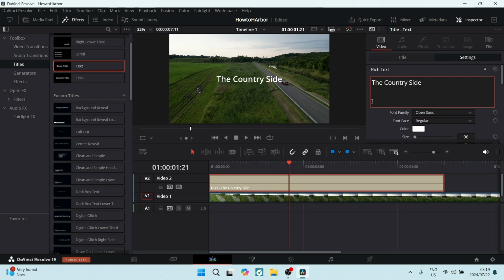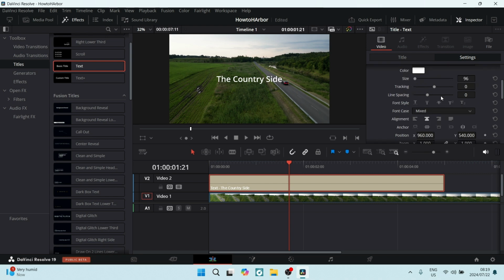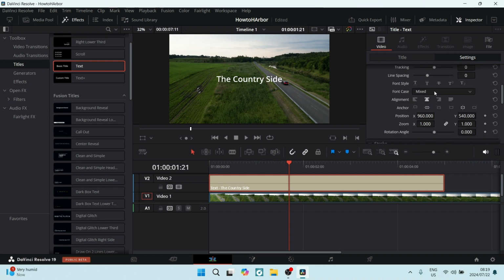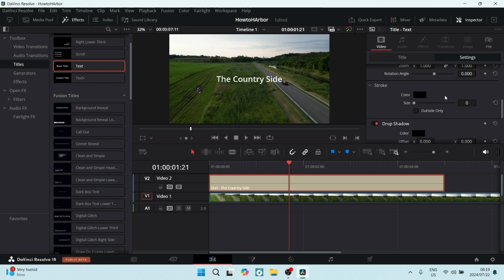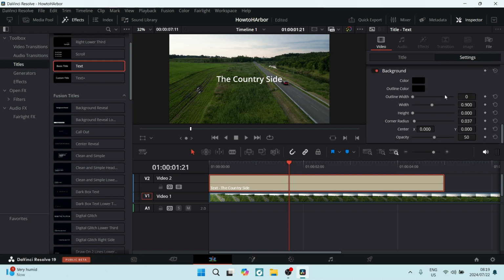And from here, we can continue to edit all the elements of the text, including the font, the color, size, tracking, the line spacing, alignment, and the list goes on. If you go down some more, you'll see shadows, backgrounds.